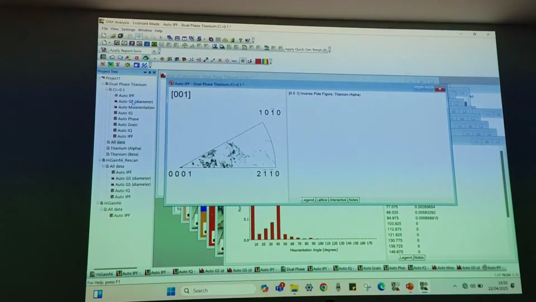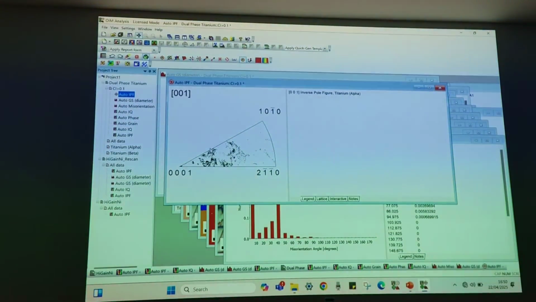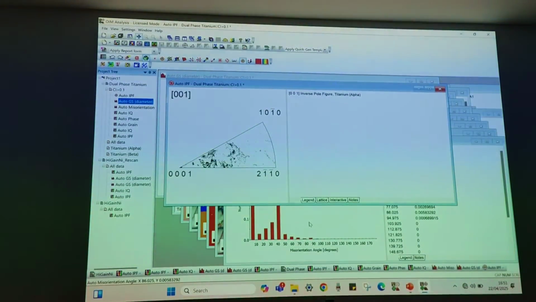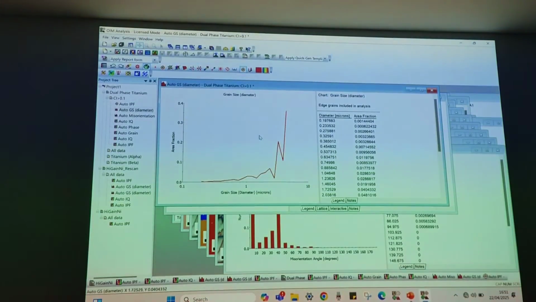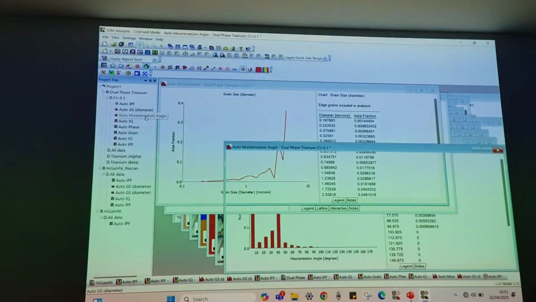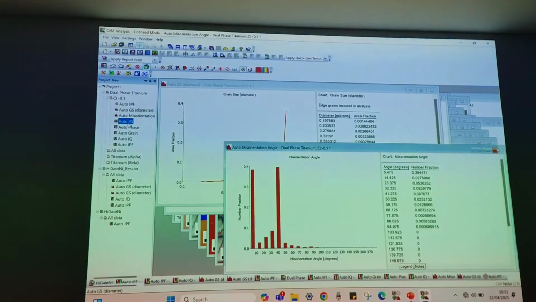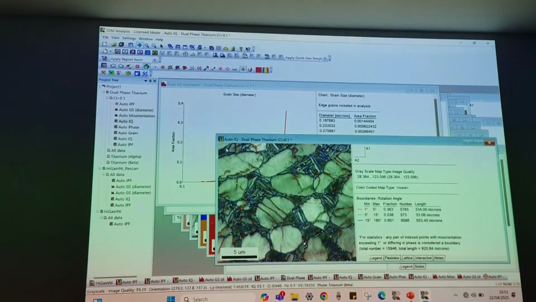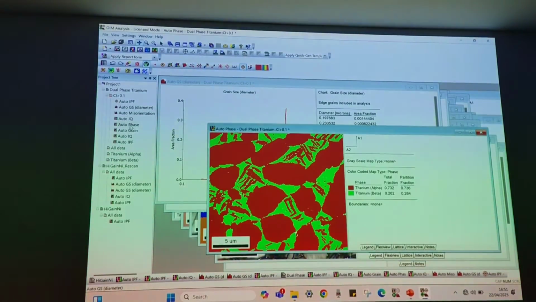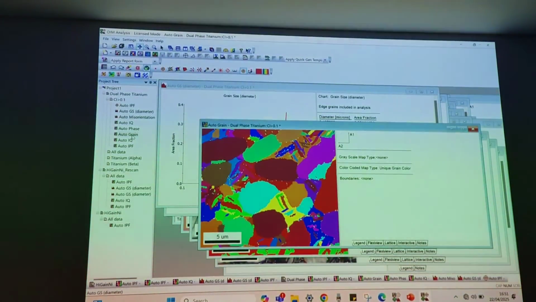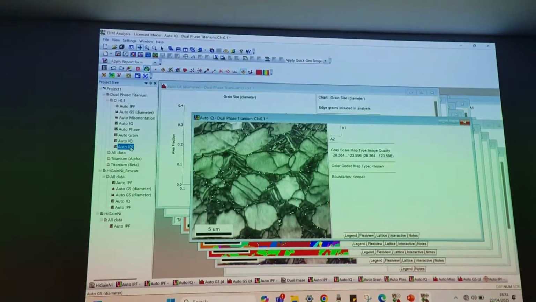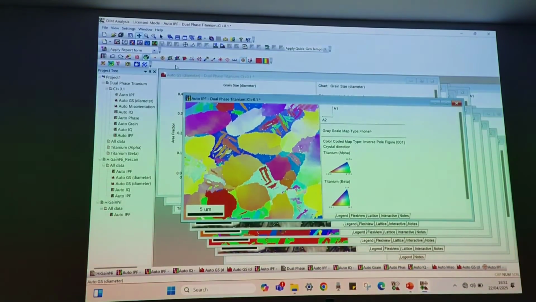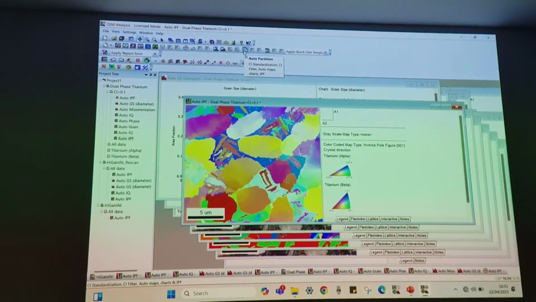Like your auto IPF is there. So this is auto IPF. Auto grain size is already there, in the background. This was auto grain size; it will also create an auto misorientation angle chart, and auto image quality along with the grain border information. Then you can generate auto phase, auto grain maps, auto IQ, and auto IPF again. So these are some of the most common analyses it will do for you by using this auto option.